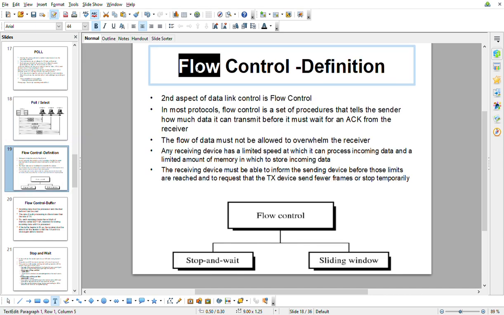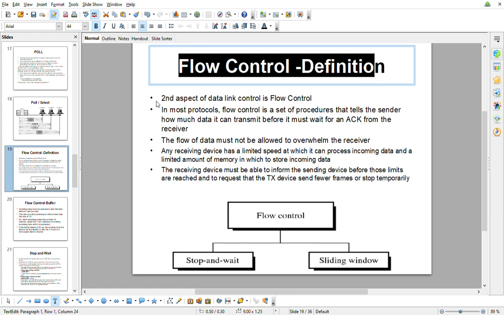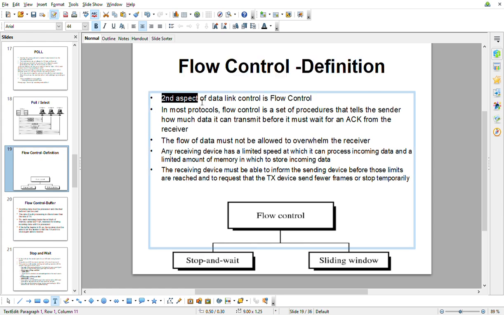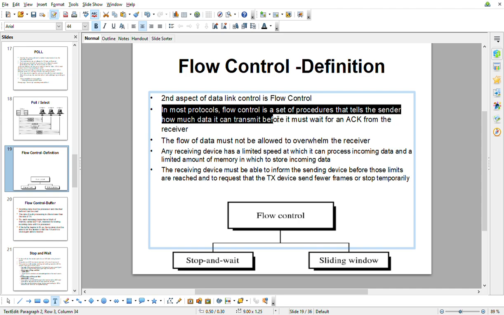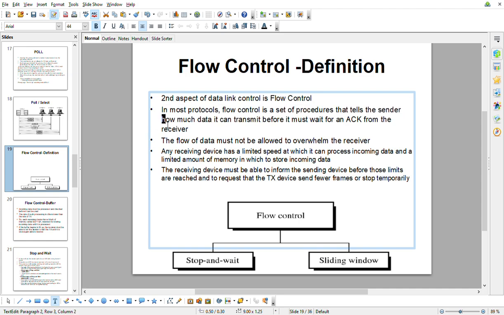Flow control definition. What is flow control? The second aspect of data link control is flow control. In most protocols, flow control is a set of procedures that tells the sender how much data it can transmit before it must wait for an ACK from the receiver.